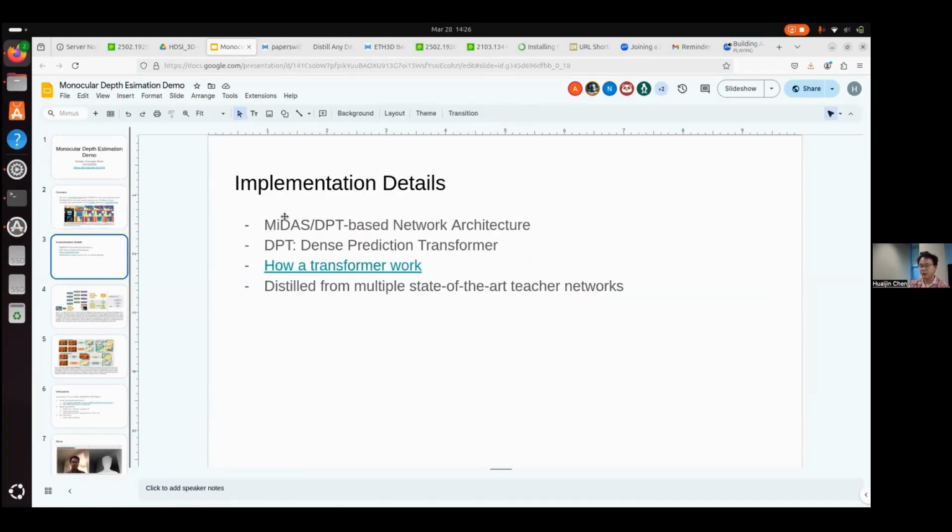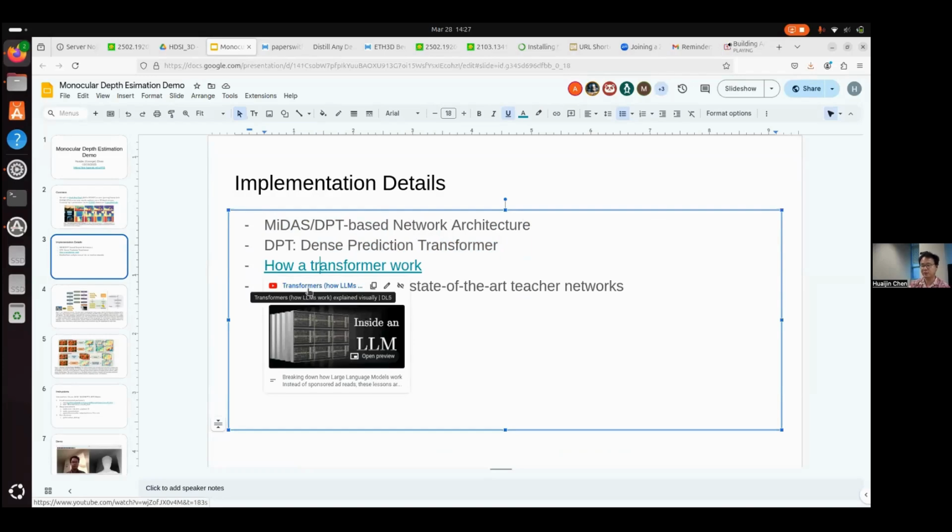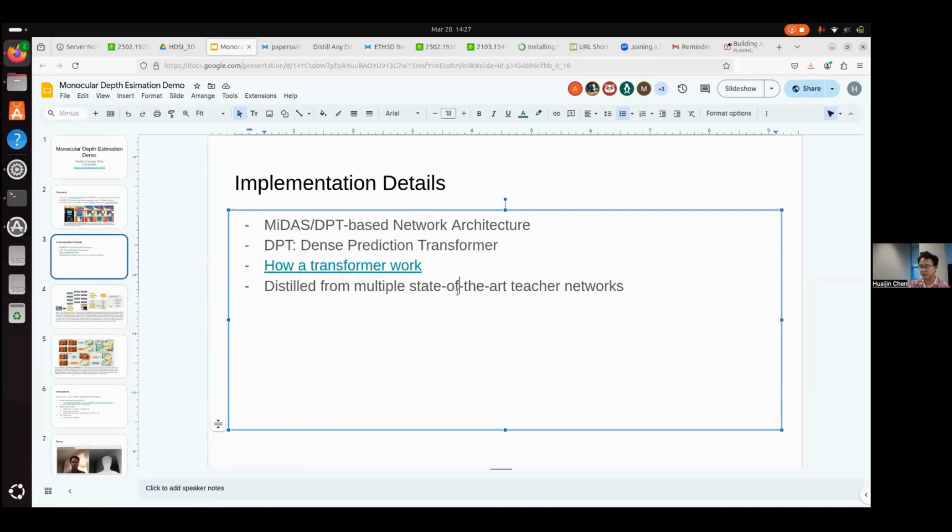Now, some implementation details of that method. It has a lighter-weight neural network architecture based on DPT, the so-called dense prediction transformer. If you don't know what a transformer is, here I gave a YouTube link to a very good explanation of what a transformer is. The model is essentially distilled from multiple state-of-the-art teacher networks.